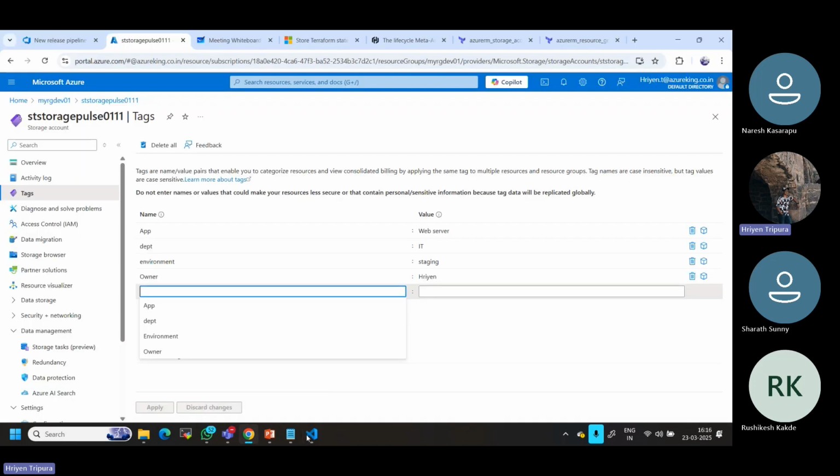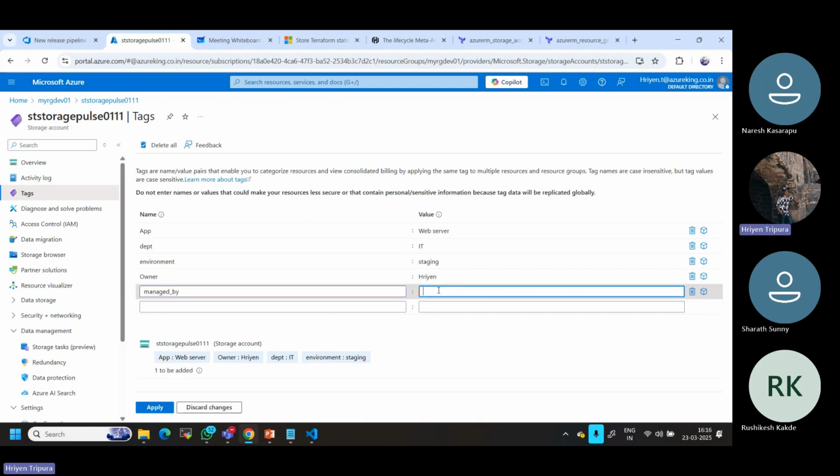So no changes. Now let me add one more tag, but this time I want to ignore these changes. That means if anybody makes manual changes, Terraform should not remove them. Say I want to use the same tag, managed by portal, I can mention it as V2, or version 2, something like that, just to keep it. I will just give anything. But this time, because I am adding it manually again, Terraform should not remove this one.